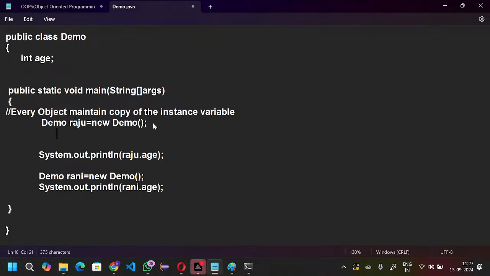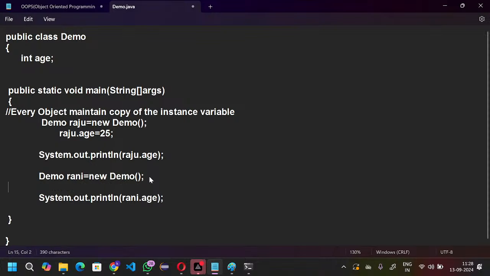Now what I am doing, I am passing some age. Raju dot age equal to 25. And here also I am passing Rani's age. Rani dot age equal to 20. I'm saving the file. And then what should I get now as the result?